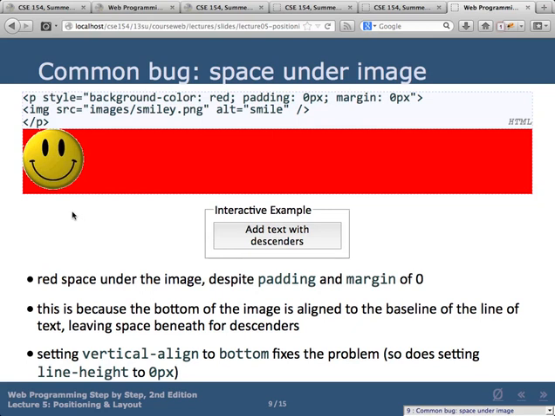And we want to get rid of that. And we've already set 0 margins and padding. What is there left to do? Well, if I click this button here, it'll add some text that has descenders. And that illustrates that the image, by default, lives on the baseline. The bottom of the image is on the baseline of the line of text. Descenders extend beneath that. So there's space left beneath this image for descenders, even though there aren't any.